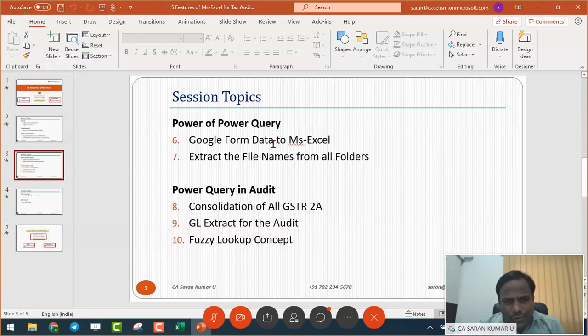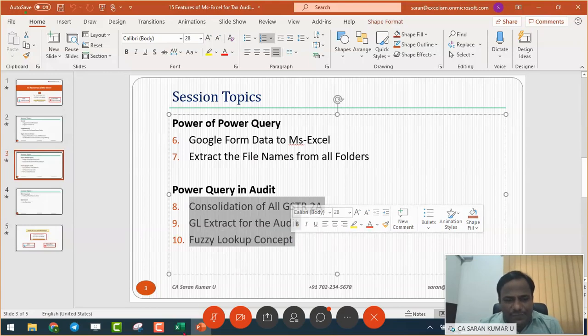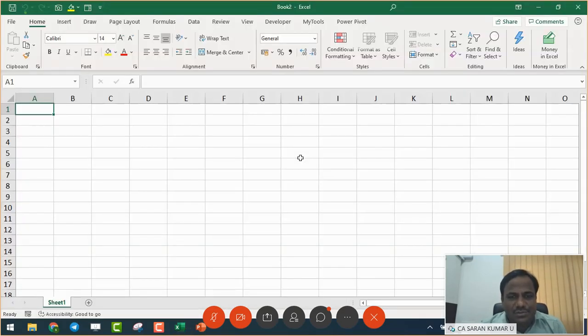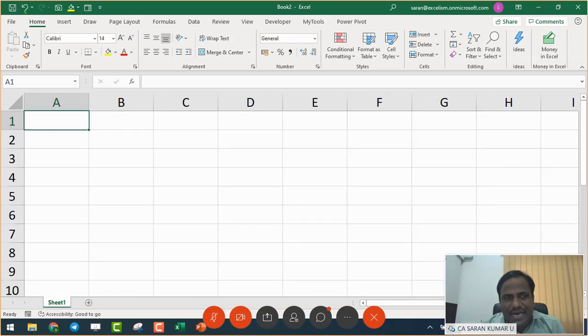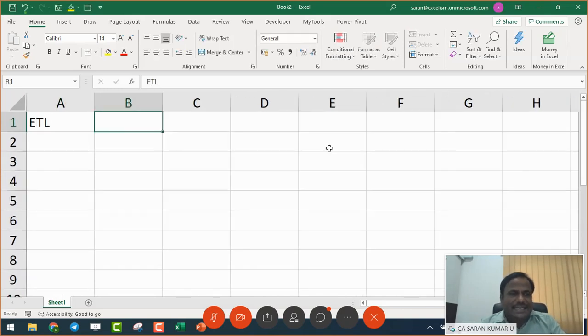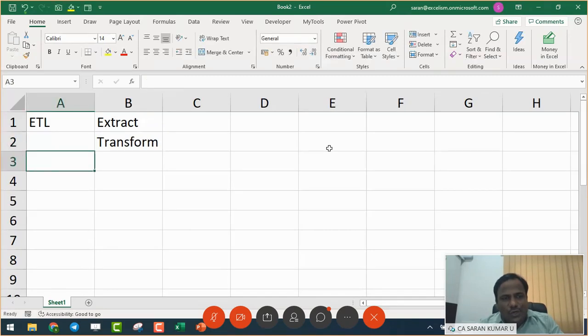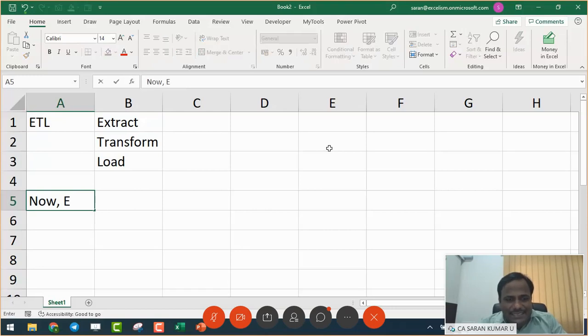So before going into these two, first let me explain these items. Before explaining these items, let me tell you this is the need of the hour. You all must learn the ETL concepts. The concept of ETL is extract, transform, and load. If I want to learn the ETL tools, I need to install something else? No. Now, ETL is part of our Excel.